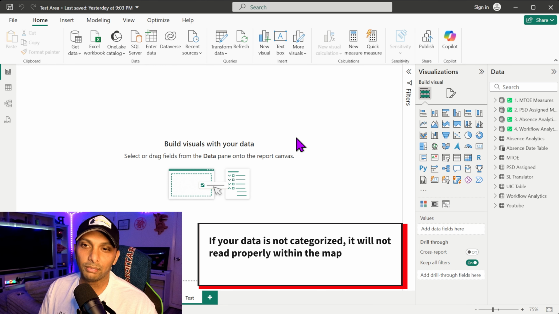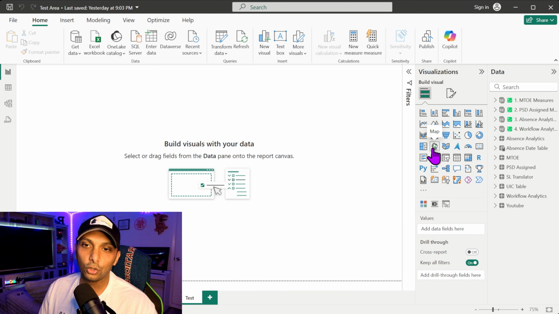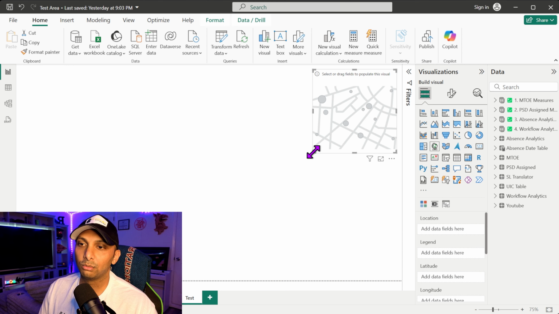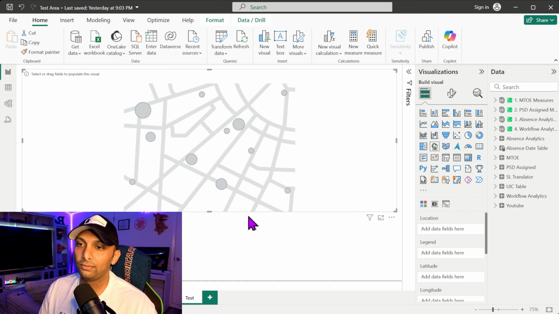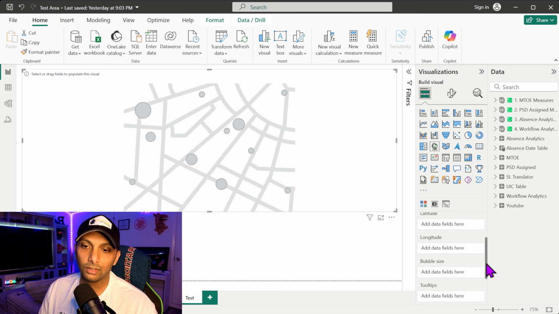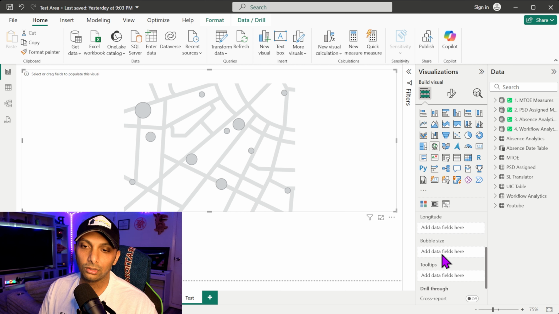All right, so the map that we're going to play with today is going to be this one right here. It's going to be that little globe icon. And I'm just going to bring this over here. We're just going to fill up this canvas as much as we can. And now we're going to put in our values here, right? So we have location, we have legend, we have latitude, we have longitude. So we're not going to use those two. We have bubble size and we have tooltips as well.